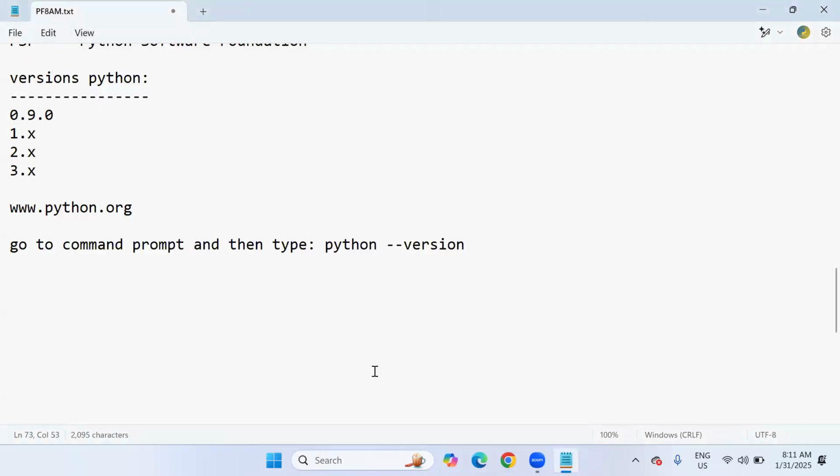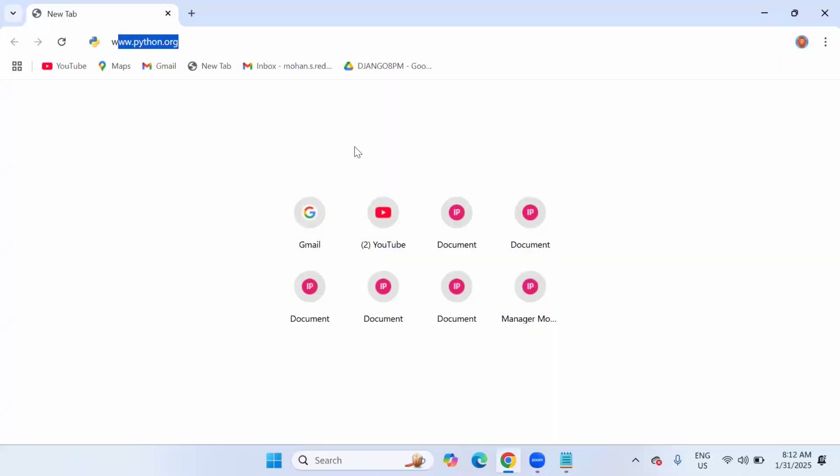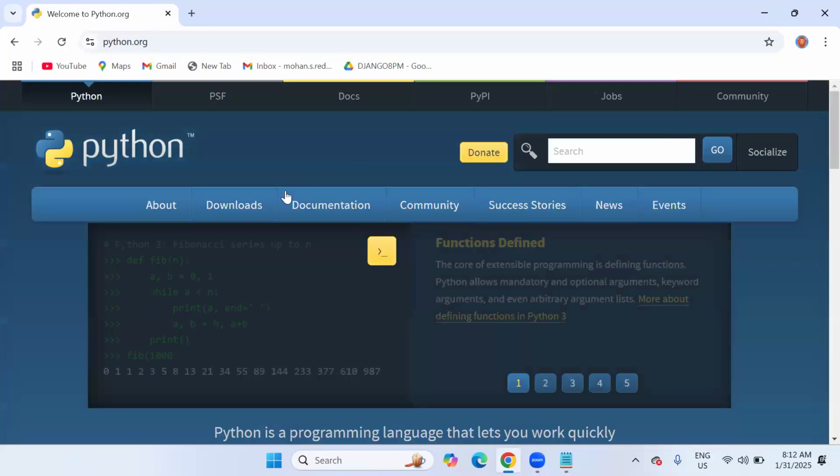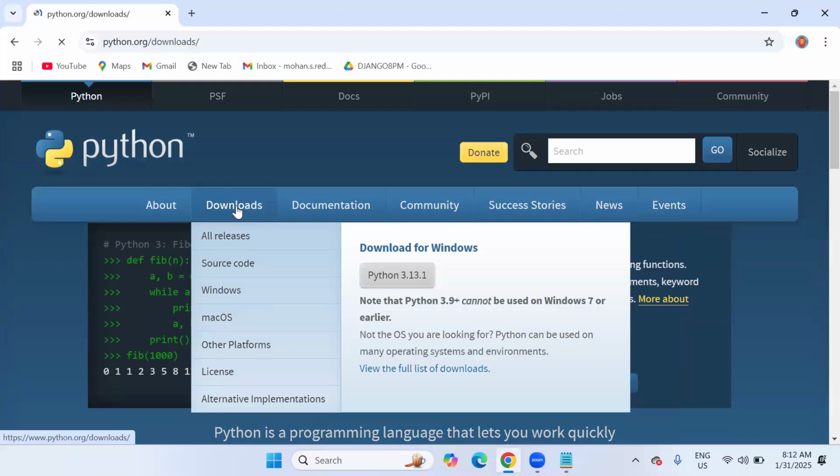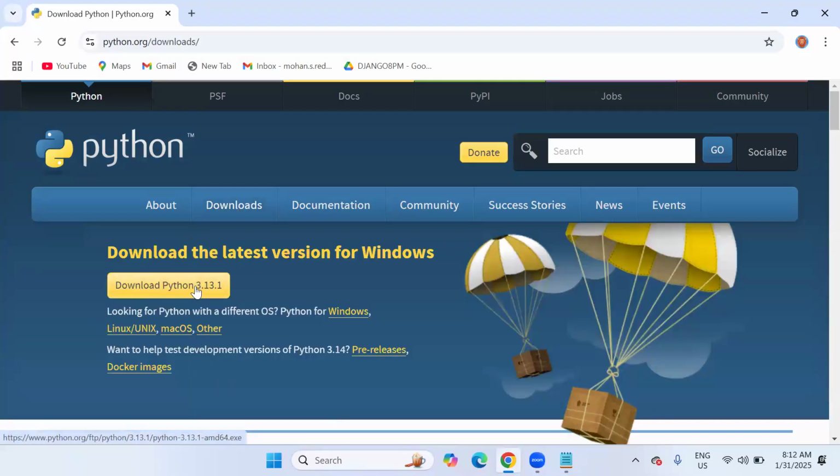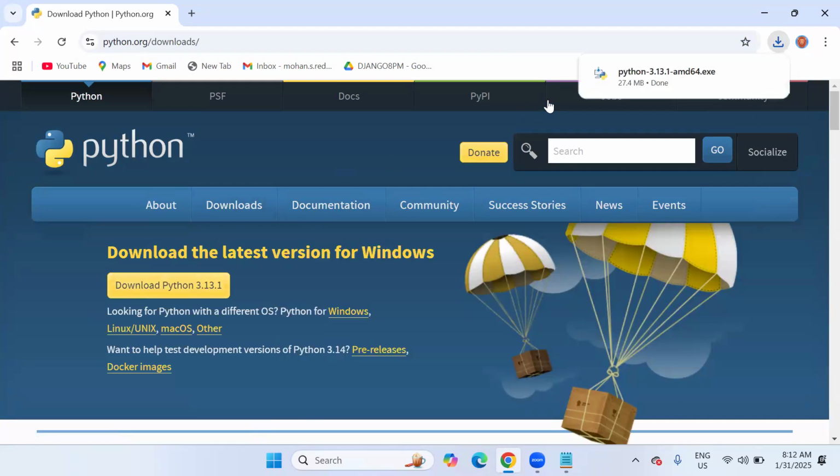To go to the installation process, first we have to download it. To download Python software, you should visit the official website python.org. So let's go to www.python.org. I recommend clicking on Downloads and you can see Download Python 3.1, 3.1. Simply click on this and you will get it within a fraction of a second. It's an almost lightweight file, 27.4 MB.